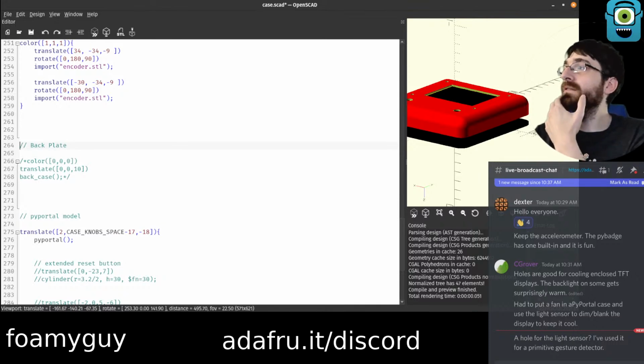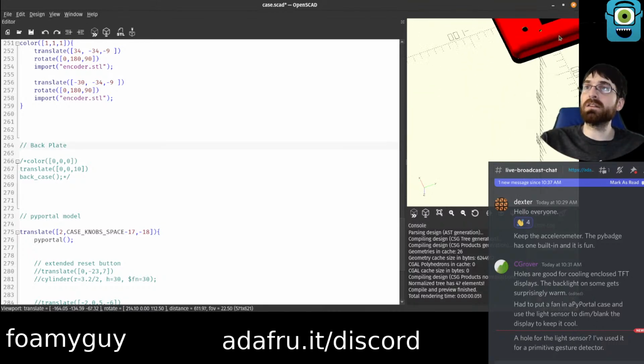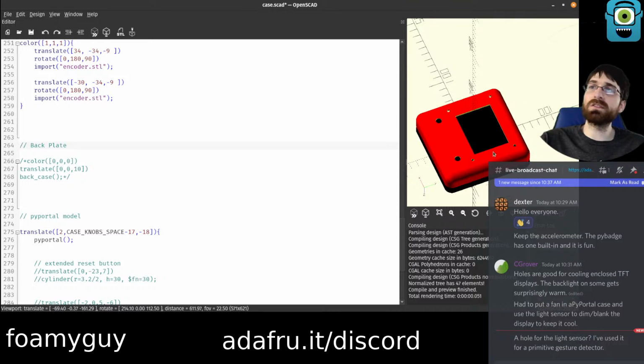Hold for the light sensor. I've used it for primitive gesture detector. Yeah, we could do that. I'll have to figure out where it's at. I think it's on one of the ends, right? One of the short ends would be either over here or over here.